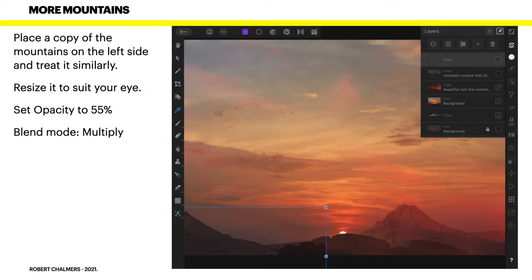Place a copy of the mountains on the left side, and you can even flip that horizontally if you like, and treat it similarly. Now you can see maybe that I've got it quite enlarged there but stretched out, so the mountain slopes tend to merge into each other, which is what you want. So resize it to suit your own needs there, however you've got that laid out. Set the opacity to about 55% and the blend mode again to multiply.